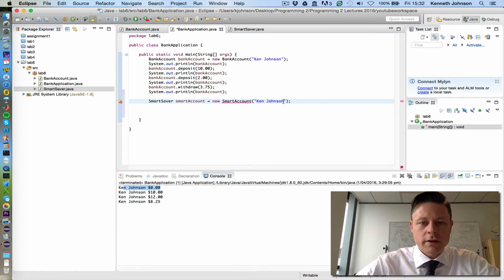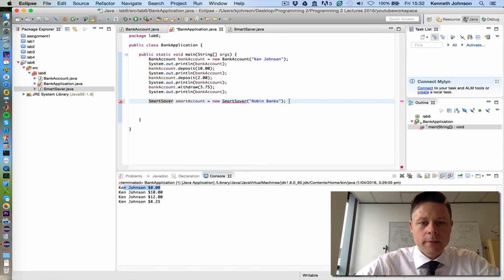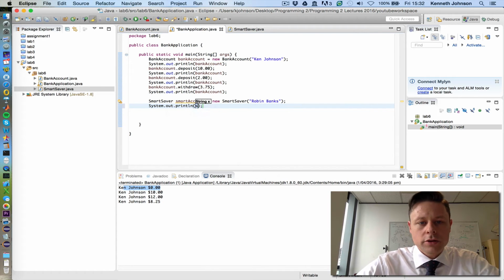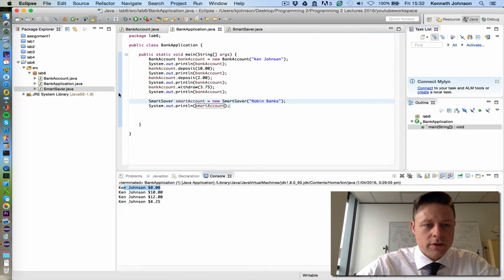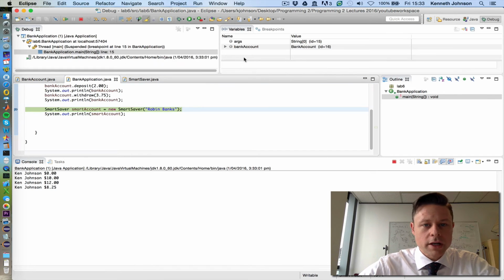I'm going to change this to something else, like that. Whoops, sorry. It's a Smart Saver, I mean. So let's see what happens whenever I create a Smart Account and I print it out to the screen. Let's look at this behavior. So I'm going to set a breakpoint. I'm going to debug. And so I'm right here.